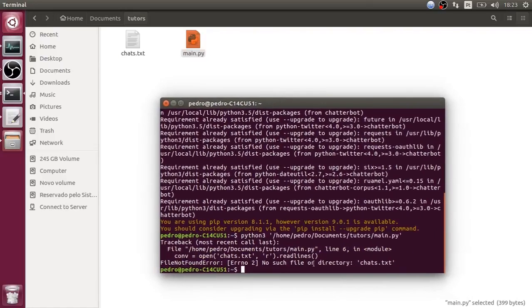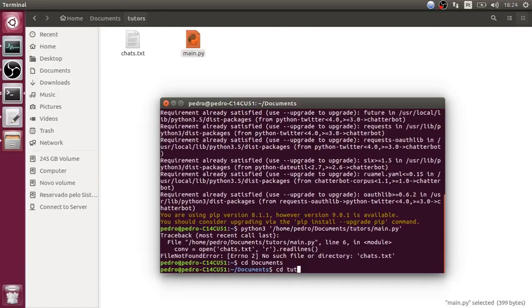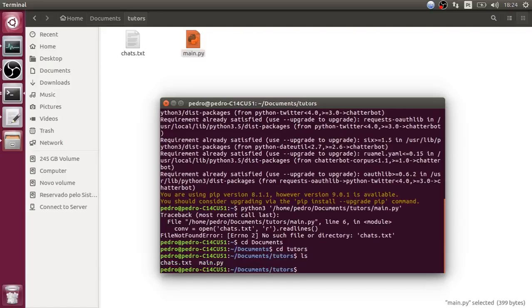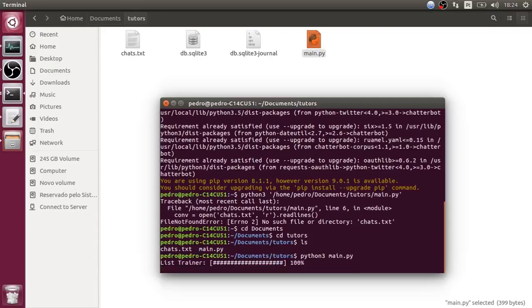Let's see what went wrong. Oh, let's see, chats.txt. This file does exist. Let's try to get into this folder. Okay, let's get into this folder. cd tutors, ls. Okay, let's try to run by typing this command.